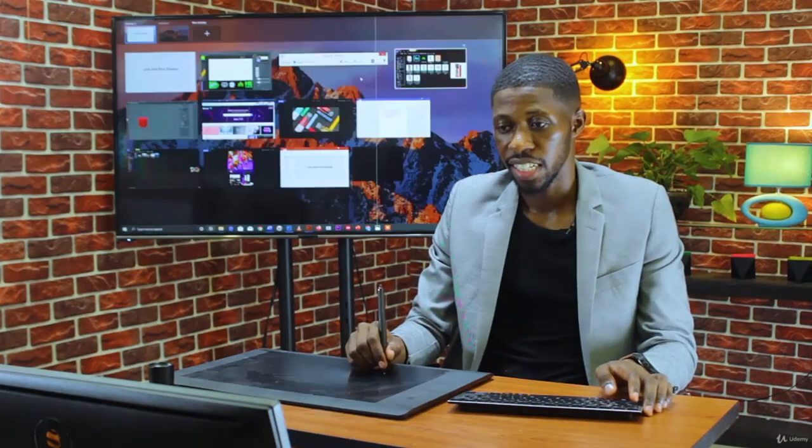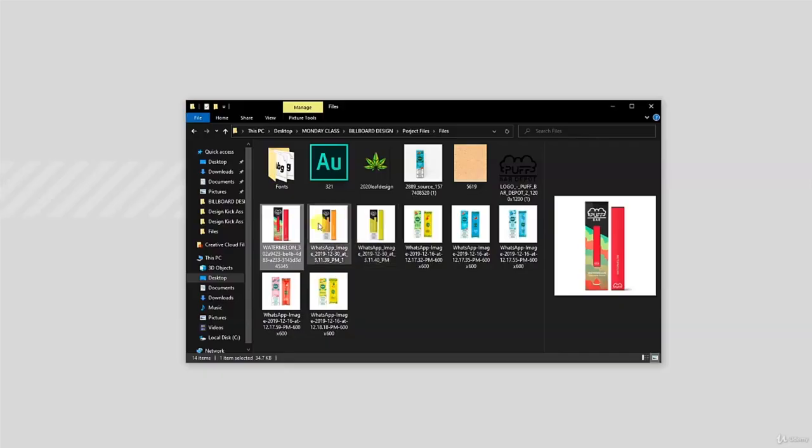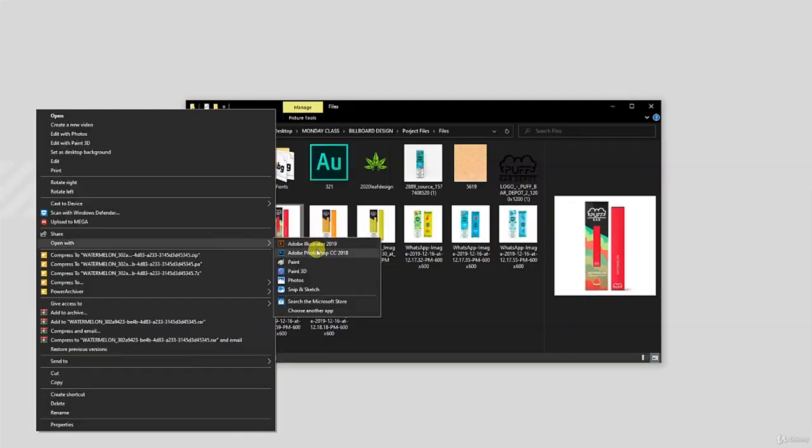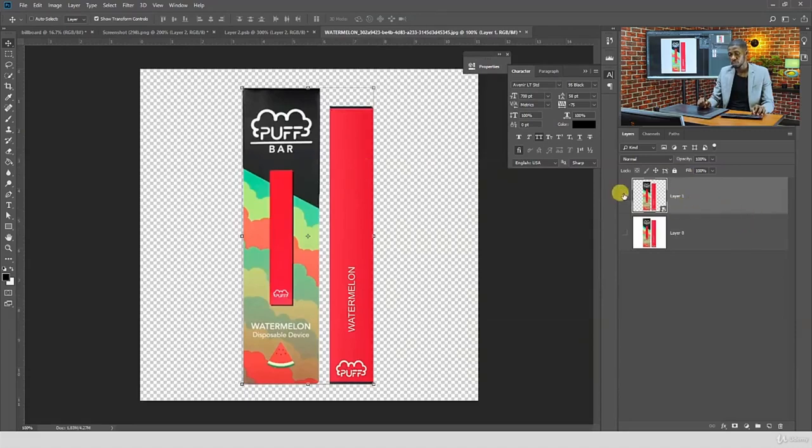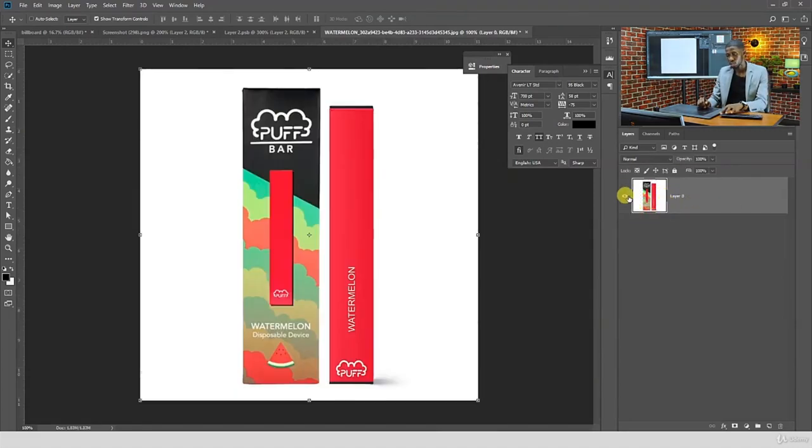So let's look at adding the first product, which is the Pop Bar. In the project files, I have the Pop Bar image here. You can open it with Photoshop. Now once you have this image open, you can see that I've already done it. Let me just undo it.